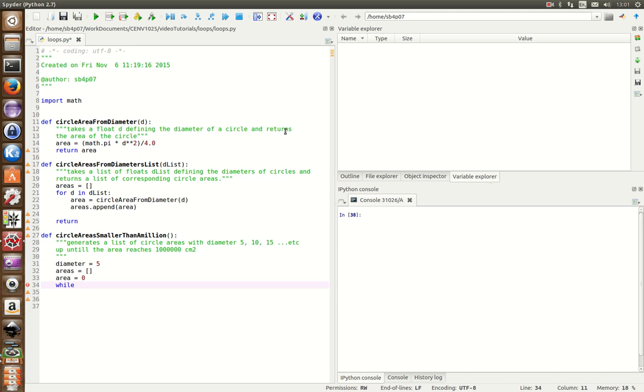So we want the area to be less than 1,000,000 centimeters squared. As long as the area is less than 1,000,000 centimeters squared, we want to continue adding areas to our list. And if it goes above 1,000,000 centimeters squared, we want to stop. At the point the area becomes greater than 1,000,000, this loop will stop running.